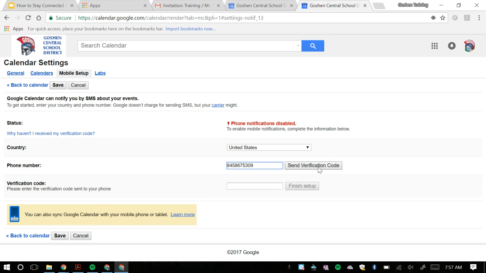and click send verification code, you will get a 6-digit number to your cell phone that then will ask you to punch it in here in order to then finish the setup for syncing text message alerts in your cell phone. Once you do that, you can come back to your Google Calendar. So I'm not doing that right now in this demo, but you can do that.